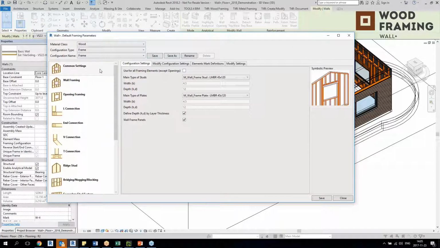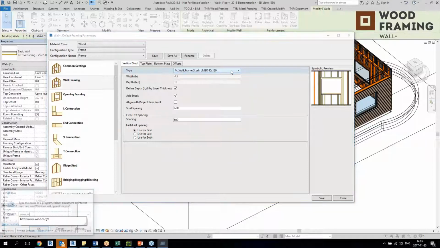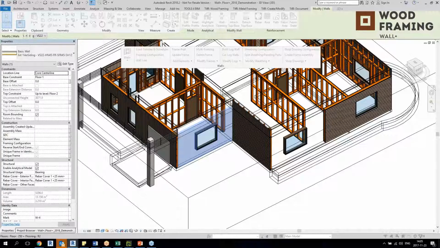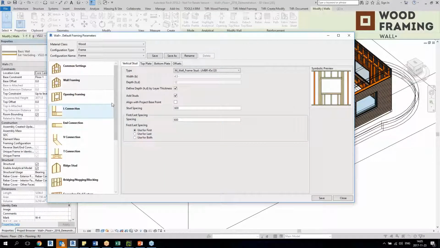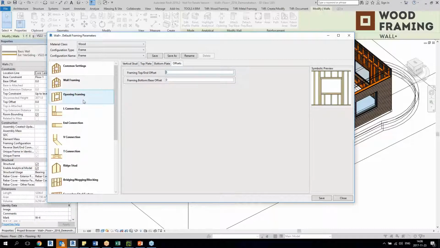So in the common settings, I just predefined the main type of studs in the plane, so vertical and horizontal elements that will be distributed in my wall. I can configure the spacing and set an element type that will be used for the main studs. Yes, right here. And configure top and bottom plates and even offsets around the wall.